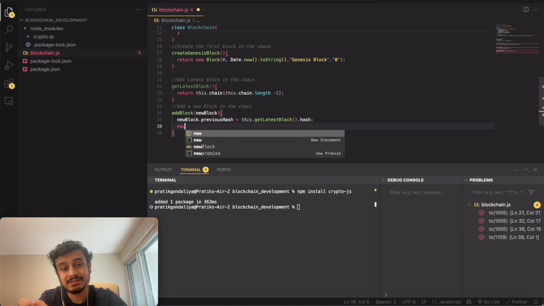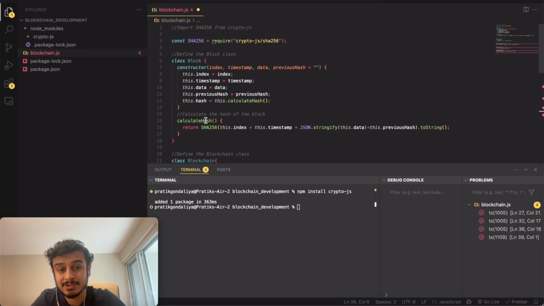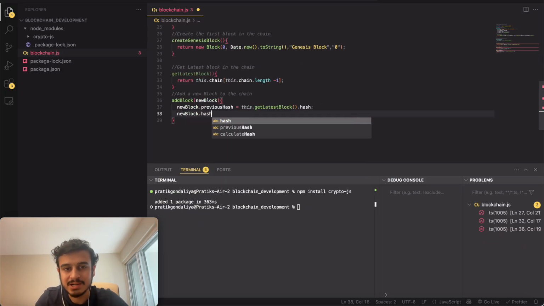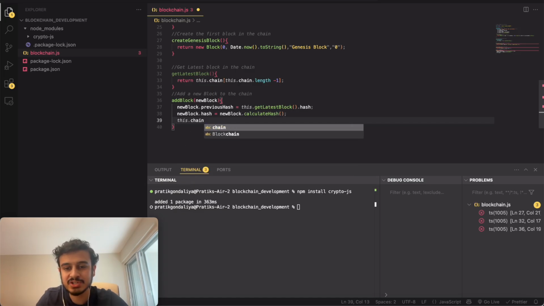Now that new block also has its own unique hash value, its own unique digital signature. So how can we create one? We already created a function to calculate hash, right? We are going to call that. So newBlock.hash is equal to newBlock.calculateHash(). Simple. Now we are going to push that inside the chain. So this.chain.push(newBlock). Okay, it's very simple.